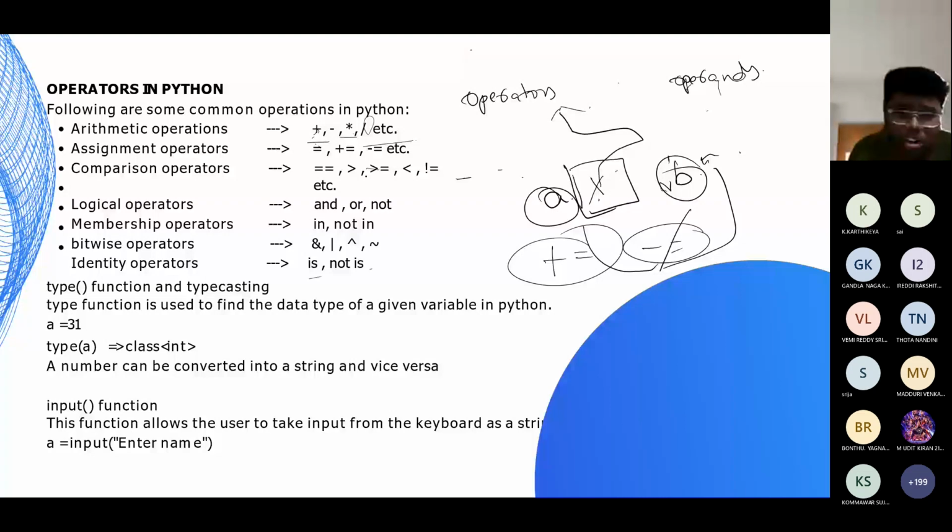And these are called comparison operators, like equal to, greater than, not equal to, etc. These are used when a situation arises to compare two entities. There is another name for comparison operator. Yes, it is a relational operator. The other name for comparison operator is relational operator.